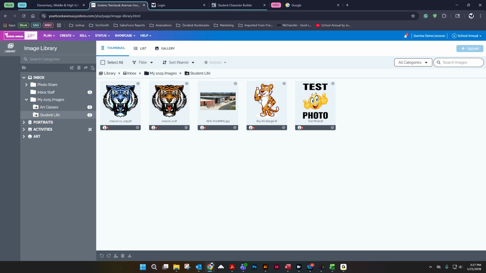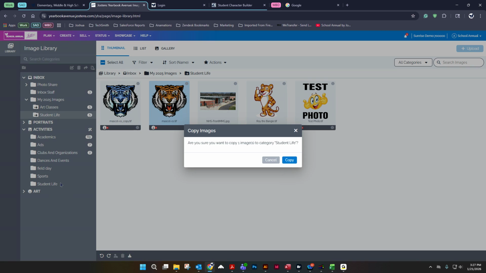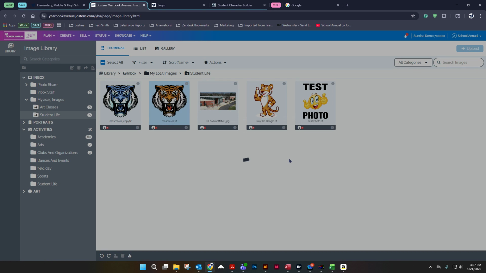Then to take them from this folder to a folder underneath activity, all I have to do is click and hold and then just drag it over here. Since it came from student life last year, I'm going to put it in student life this year. Just click and hold, drag it to the folder, let go. Do you want to copy? Yes, copy it. And then just give it a minute. This is a large photo, so it may take a minute.